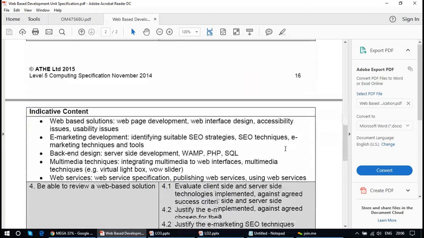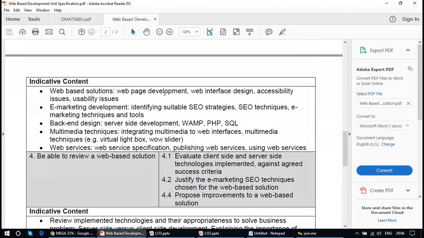So normally we will be discussing web page development, web interface design, accessibility issues, usability issues, e-marketing like SEO, then backend development in WAMP, PHP, MySQL, and possibly integrating multimedia, and then using the web services specification. These are kind of advanced topics, but we will give you an idea of what web services are and how they need to be implemented.